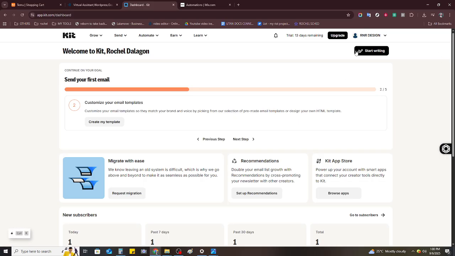Once you arrive, go ahead and sign in using your existing account credentials. If you're new to ConvertKit, you'll need to register, but assuming you've been here before, simply enter your login details and hit that sign in button to access your dashboard.